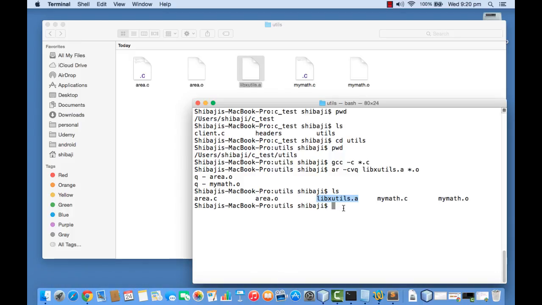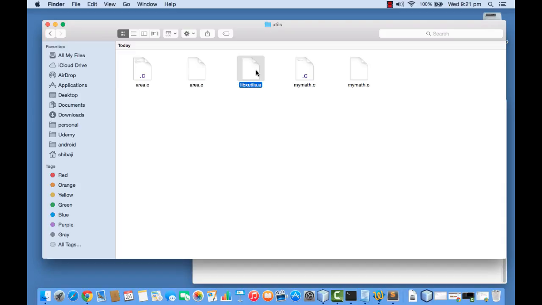Okay, so the library is created. libxutils.a is the library. Now this is the distributable library that you are going to distribute to the other programmers, or you can use this library in some other program that is written by yourself as well to use those functions: get simple interest, get circle area, or get triangle area.